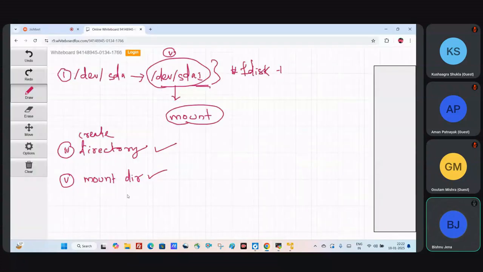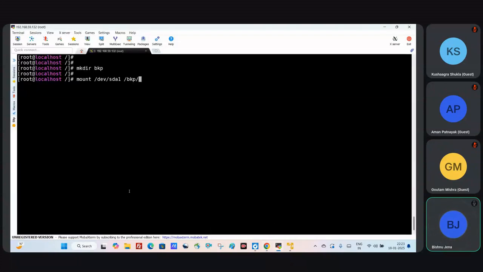Okay, the command is, let me write it for you: mount /dev/sda1 /bkp. Okay, this is the command, this is the source, this is the destination. So hit enter here.